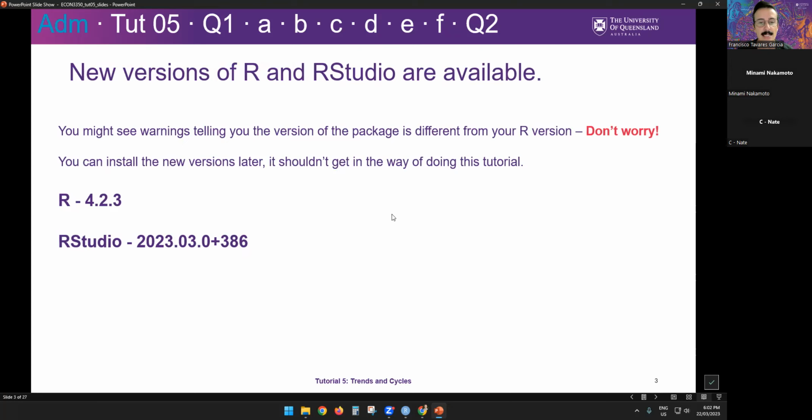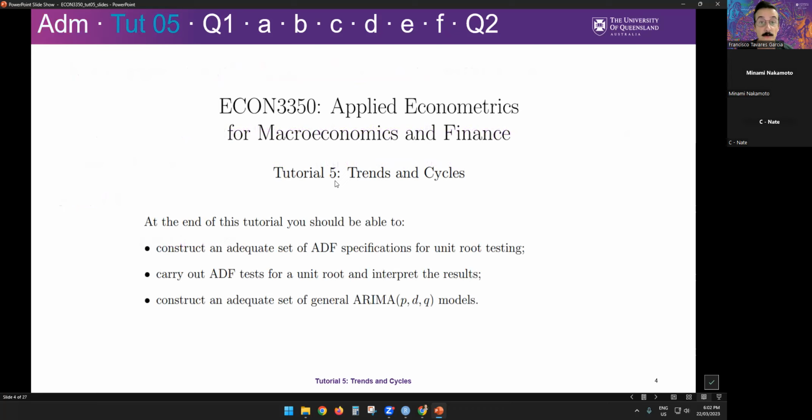Okay, so let's go. Tutorial 5, Trends and Cycles. At the end of this tutorial, you should be able to construct an adequate set of ADF, augmented Dickey-Fuller, specifications for unit root testing, and then carry out ADF tests for the unit root and interpret the results. Then construct an adequate set of general ARIMA(p,d,q) models. All right, so let's start slowly.